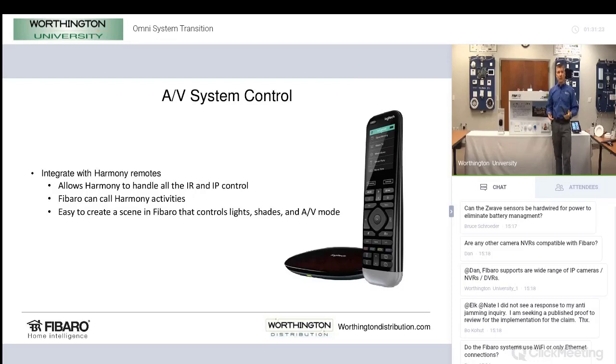AV system control. There's a couple ways to do this. We really like the integration with the Harmony remotes. Fibaro's done a great job on that. And Harmony's done a great job of really addressing the professional AV installer in the last couple of years.